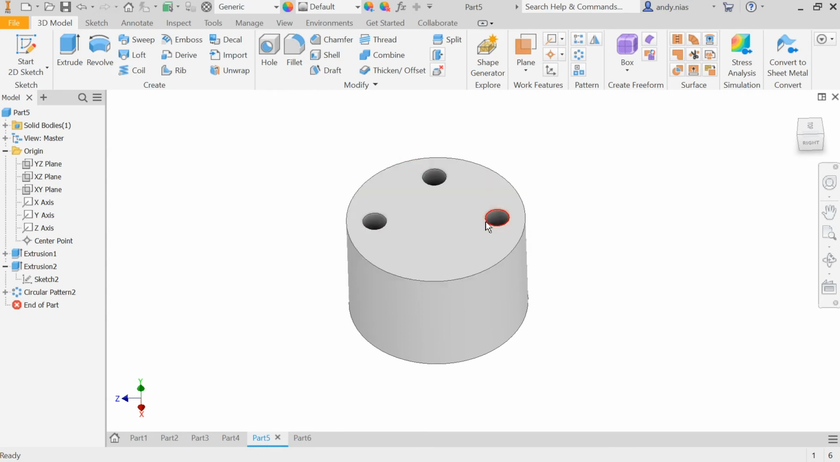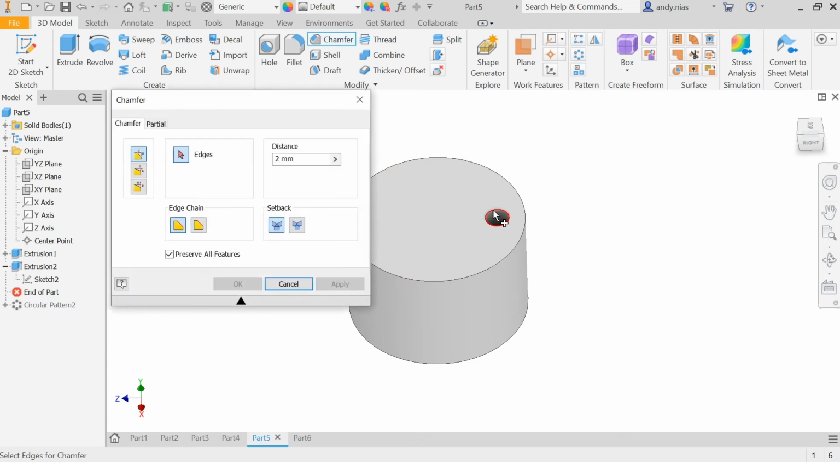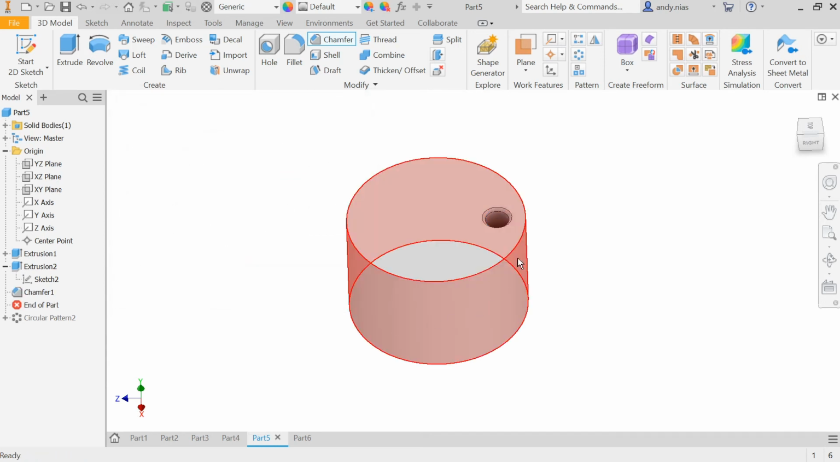Another reason not to create your array in a sketch: let's say I want to create a chamfer. I'm just going to move my end of part above the pattern, above the array. If I wanted to chamfer the corner of this, just a little chamfer from there, and I wanted to do that on all the other things I'd created the array from, I'd need to again click around all 30, or however many I've put on, and add that feature.